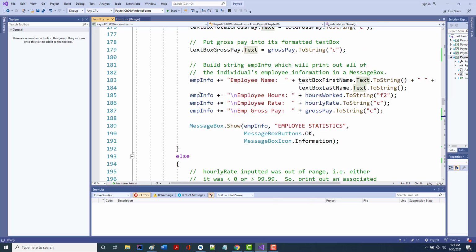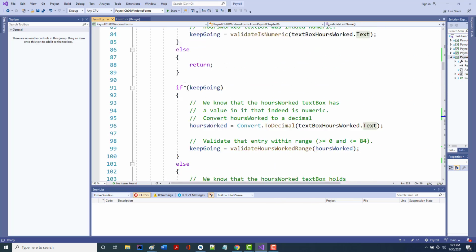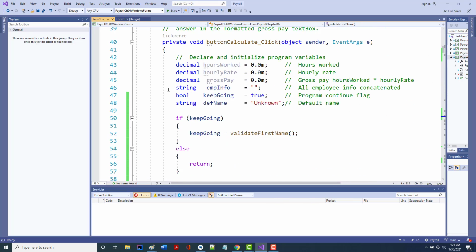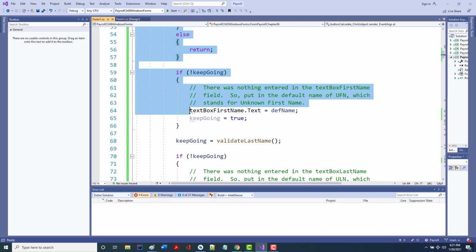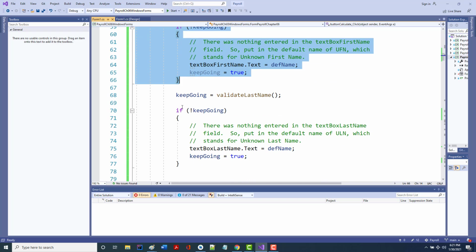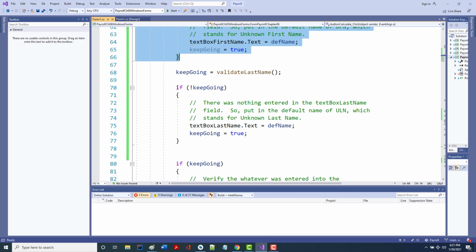All right, so I'm moving down in here. And yeah, I still do have code, but notice all I'm doing is checking conditions. All right, and I am setting things based on those conditions. So now I'm down to here.